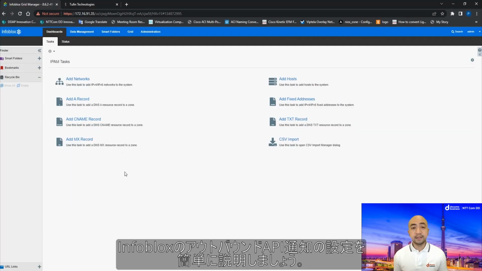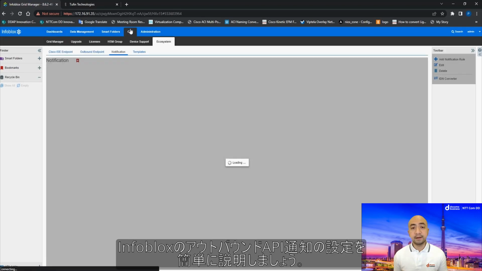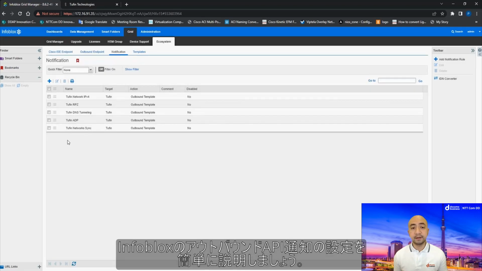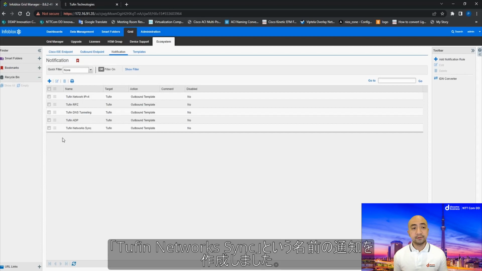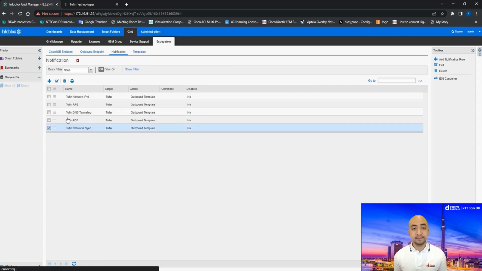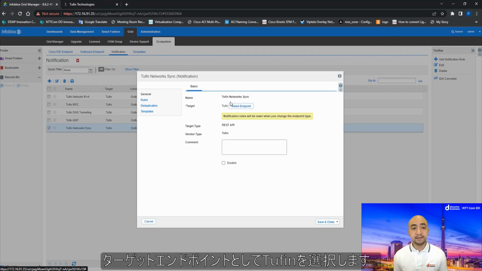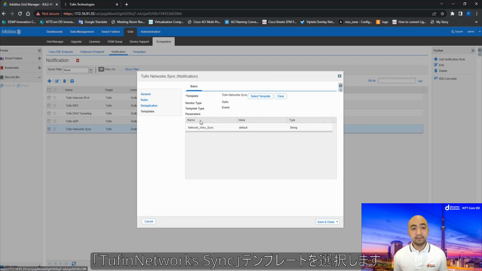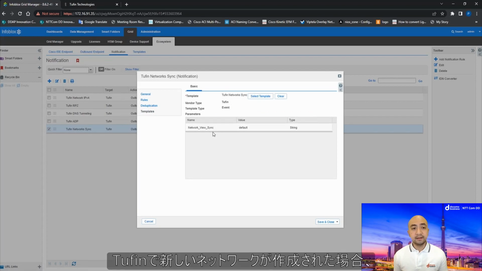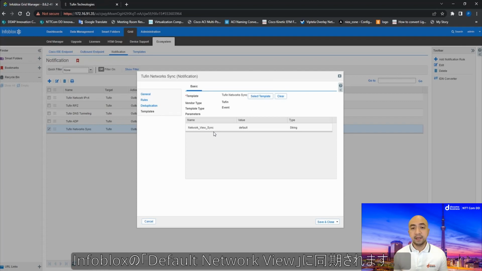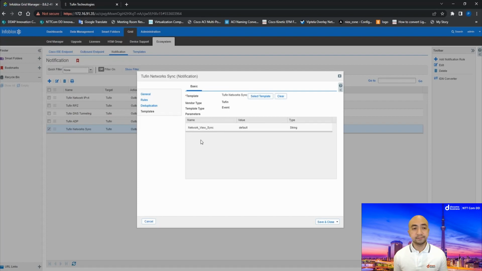Let's briefly walk through the configuration of the outbound API notifications on Infoblox. We have created a notification named Tufin Network Syncs. Select Tufin as the target endpoint. Select Tufin Network Syncs template. In the event of new networks that have been created on Tufin, it will be synced to the default network view on Infoblox.